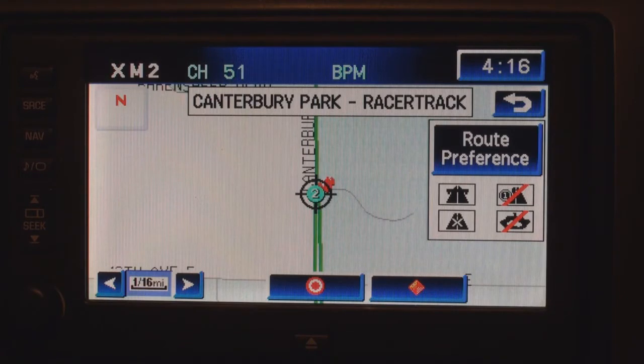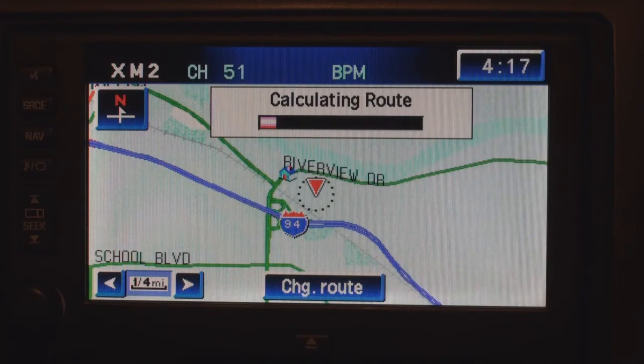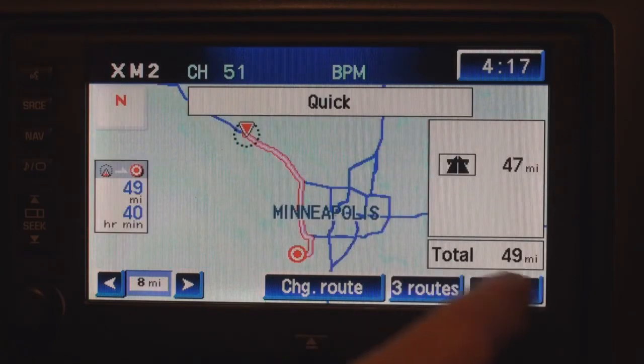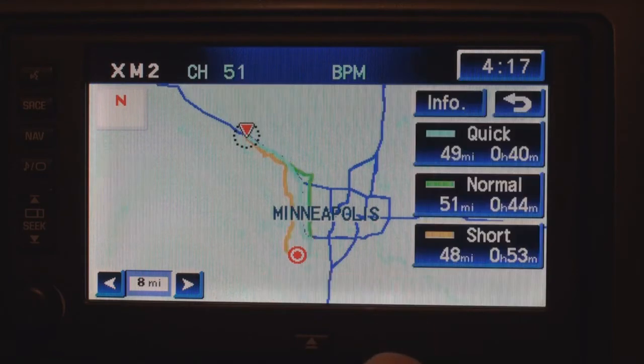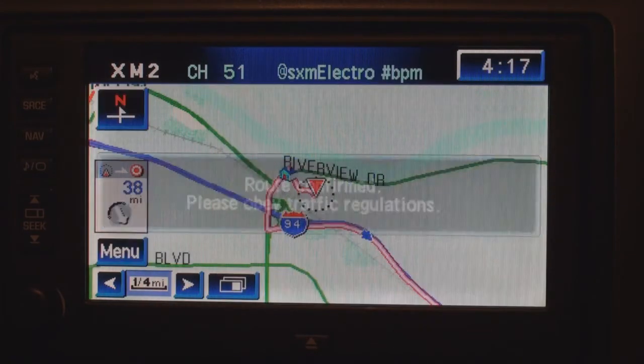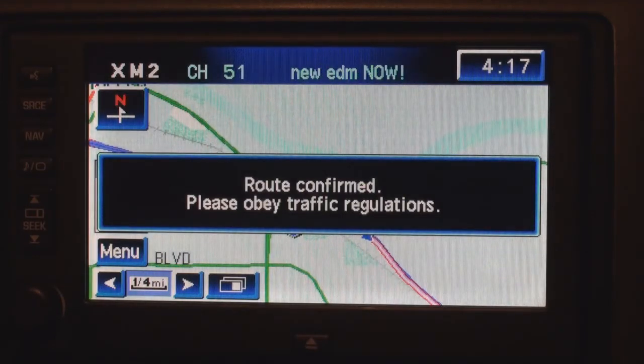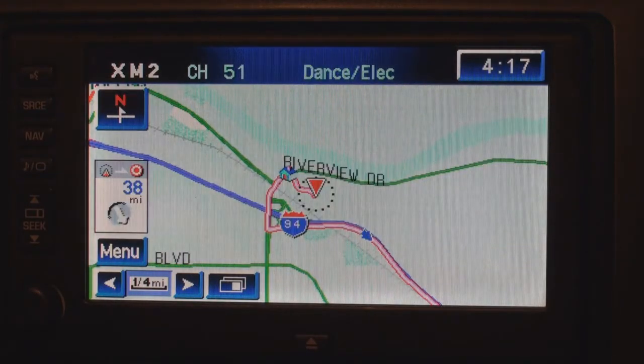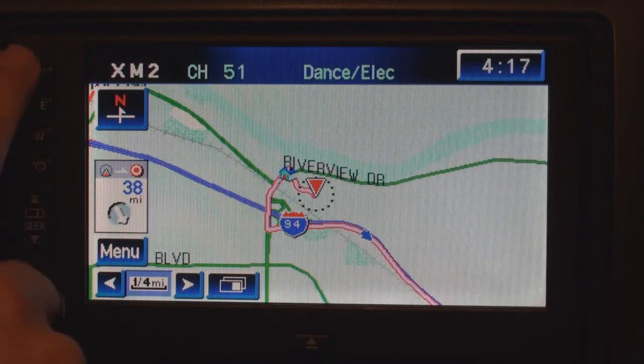This is the Canterbury Park Racetrack. If that's where I wanted to go, I would go ahead and hit the target symbol. And then select 3 routes if I wanted to change the route, or guide if I'm happy with the route. Please proceed to the highlighted route. Then the route guidance will start.